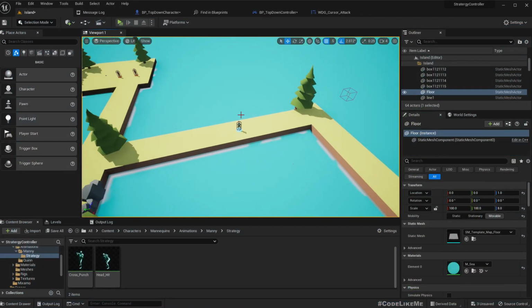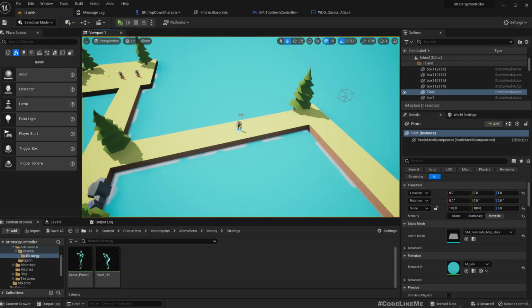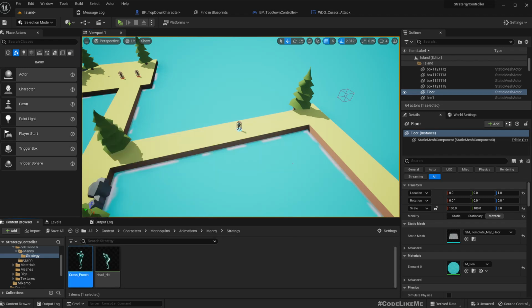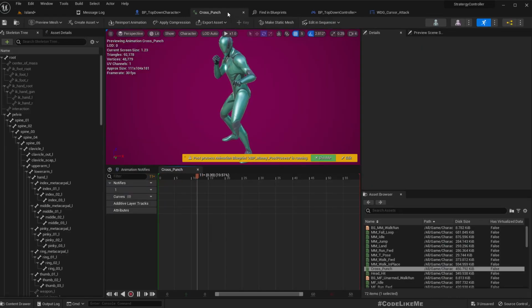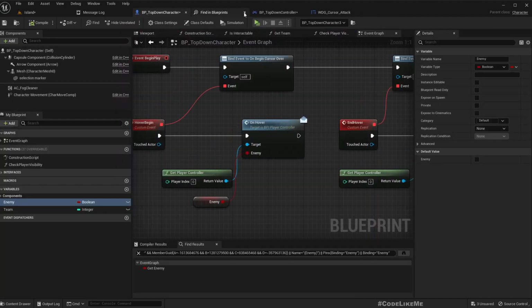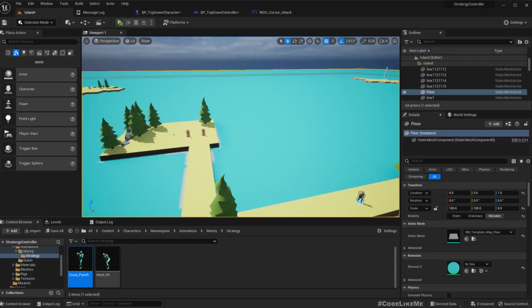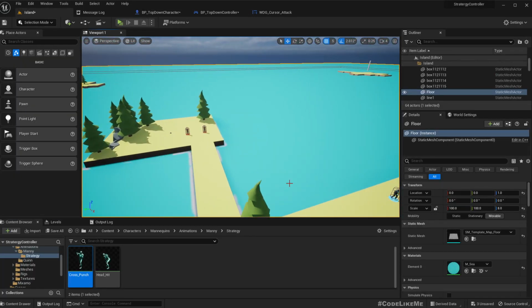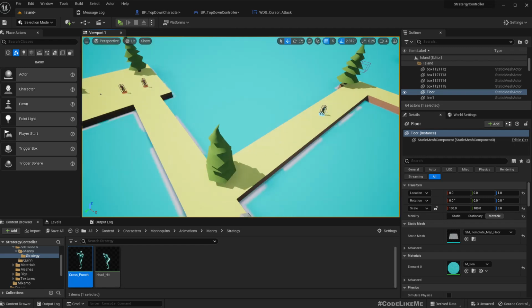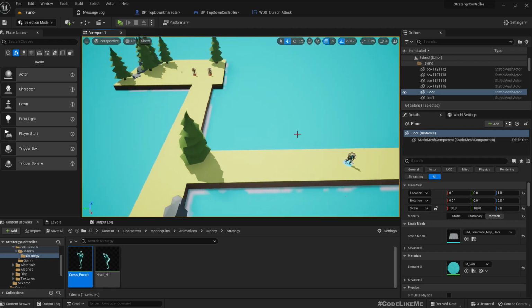So first, I have already retargeted these animations to implement attacks. I'm going to use them and implement a simple attacking system. So for now I'm going to forget about the replication part and get the attacks working.